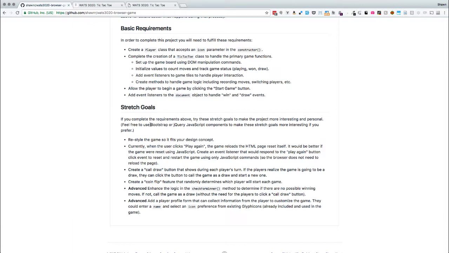This project actually has Bootstrap and jQuery already added to it. So if you wanted to, you could even make it so that, for example, your windscreen could actually be a Bootstrap modal. Right now it's not, but you could very easily switch it to be that. So that could be interesting. You could restyle the game so it fits your design concept.